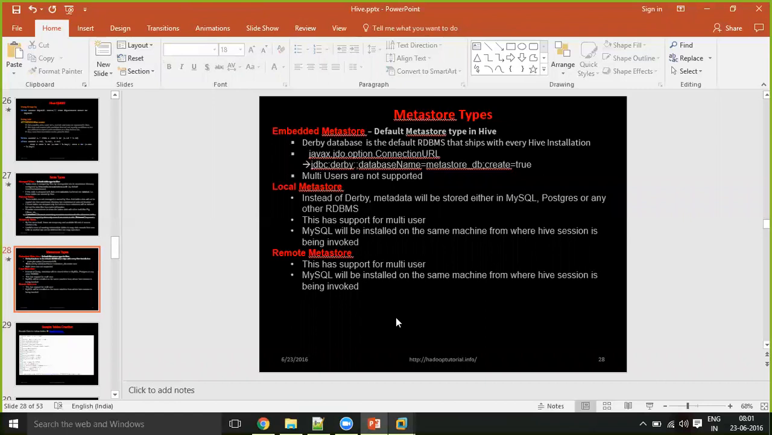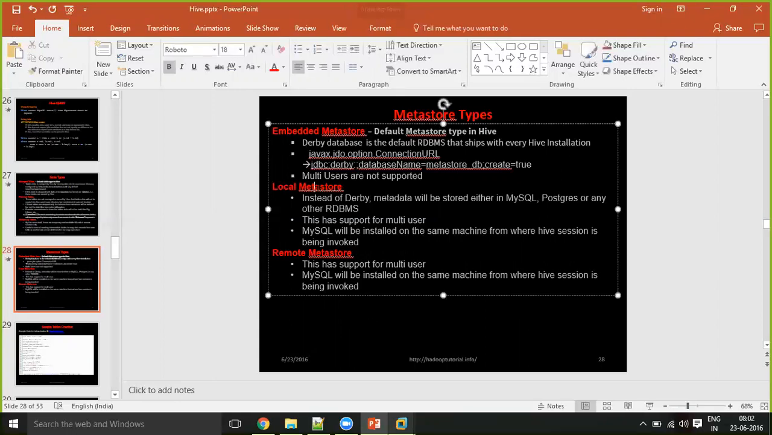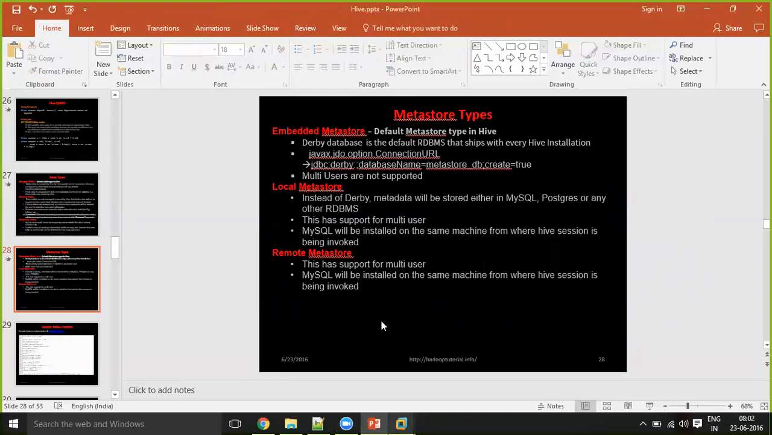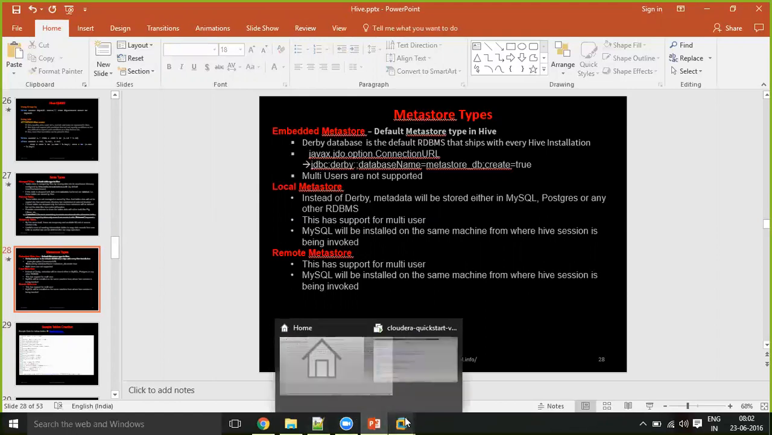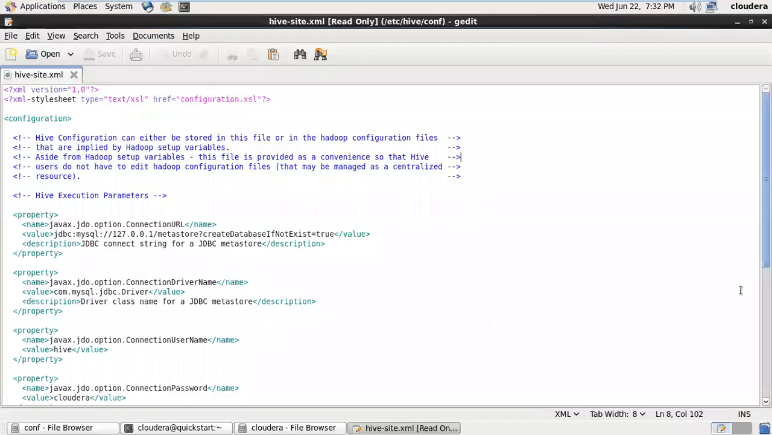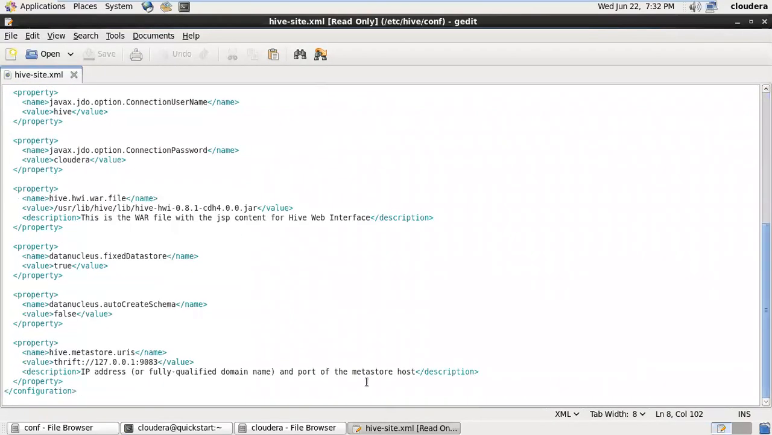Does that make sense? And this is purely for administrators. As a developer, what you need to keep in mind is that in your real-time clusters, you will be using the remote metastore, and in your pseudo cluster, you are using the local metastore. And in any place, if you want to refer to your metastore address, obviously you'll not have even read-only access to the conf folders. You should request your administrator. They will be providing the Hive metastore IP address.